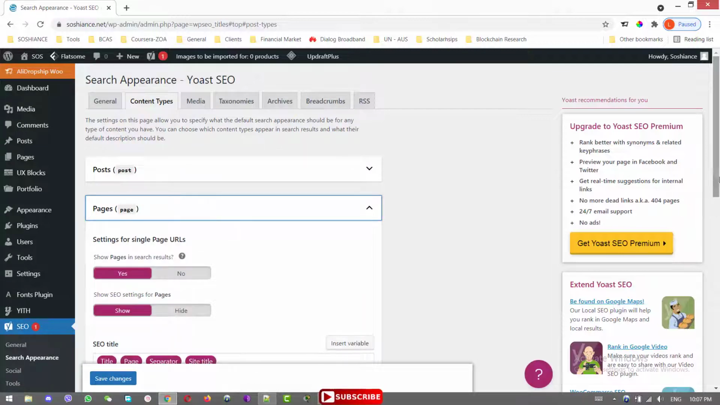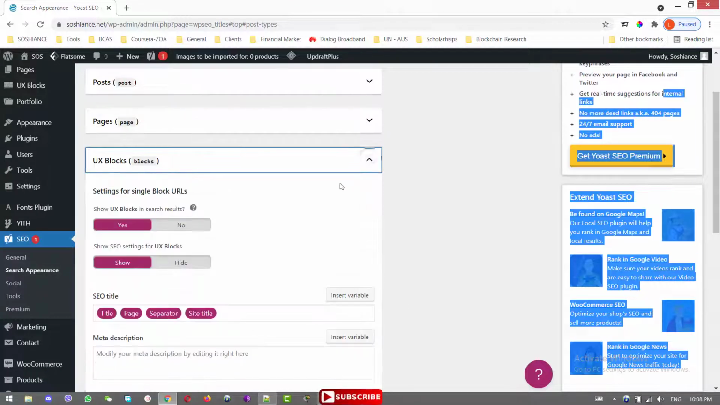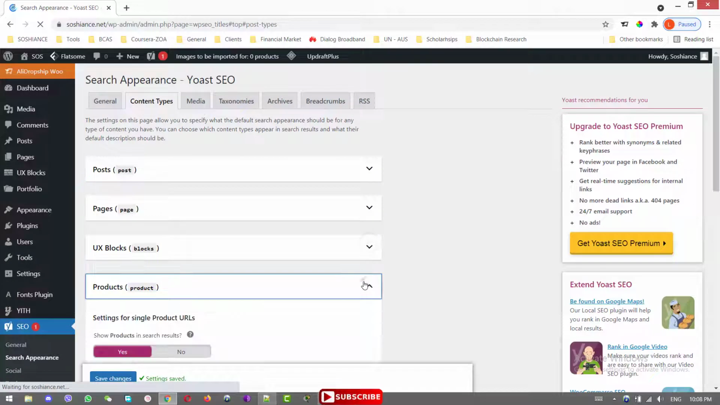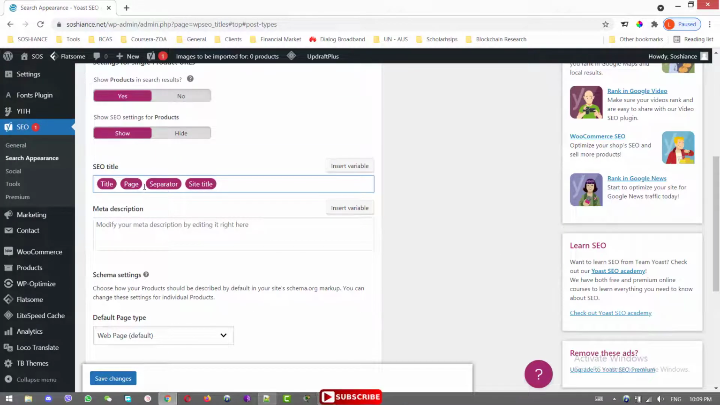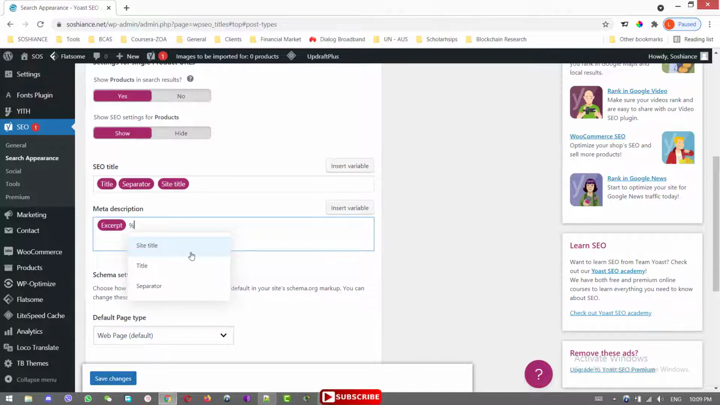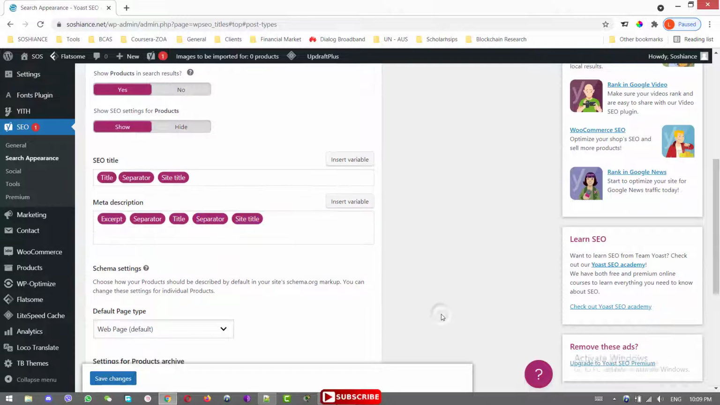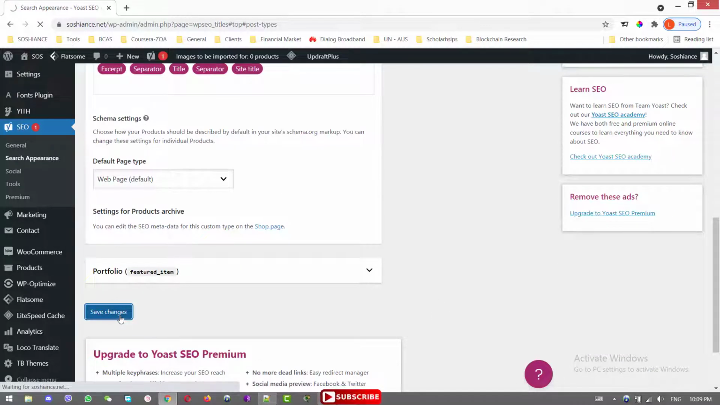So let's review all of them. The pages, UX blogs, products. I think just title, separator, site title is okay, and for the meta description, excerpt, separator and title again, separator and site data. I think it is great for each product if someone is searching. I feel like here on the searching, save changes.